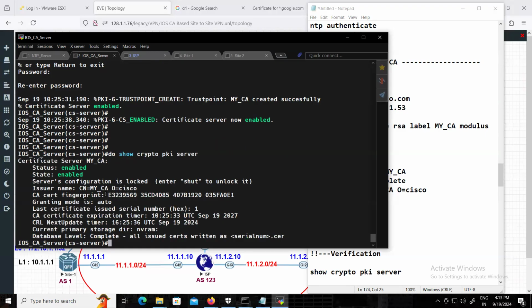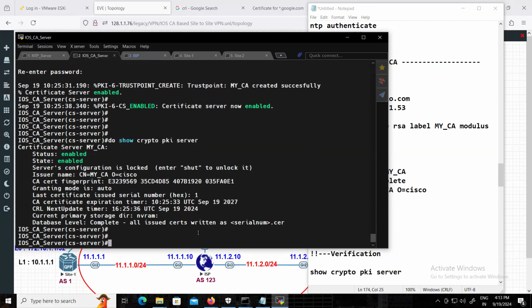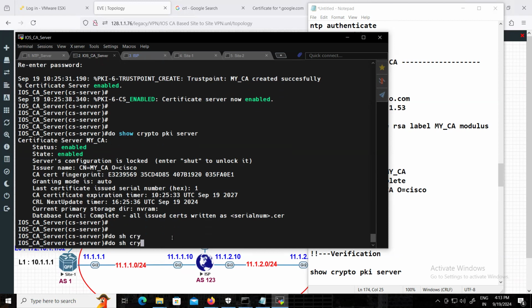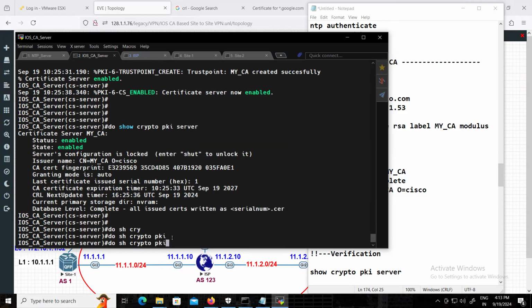Fingerprint is kind of a hash value only. It will not show the actual CA certificate here. Like I said, these certificates we cannot see. It will be the backend communication only. All right, this is done. Now, another thing we can see is show crypto pki.